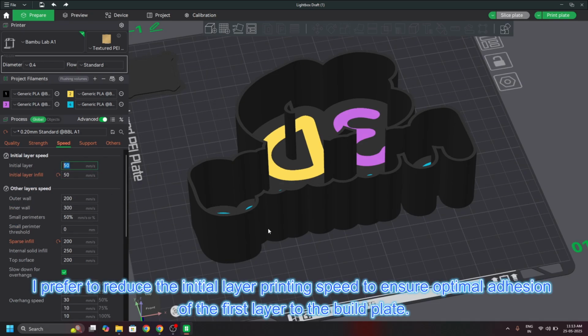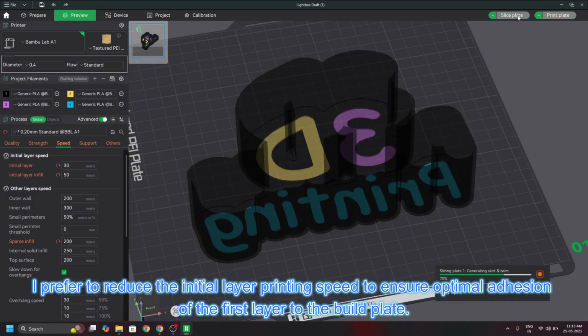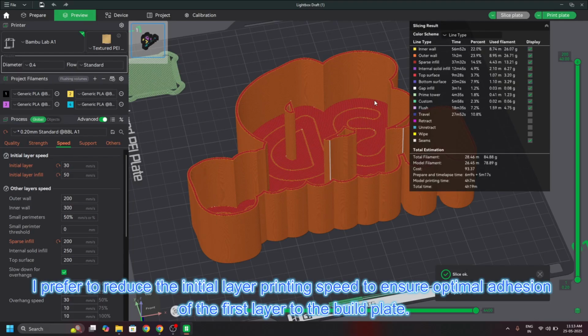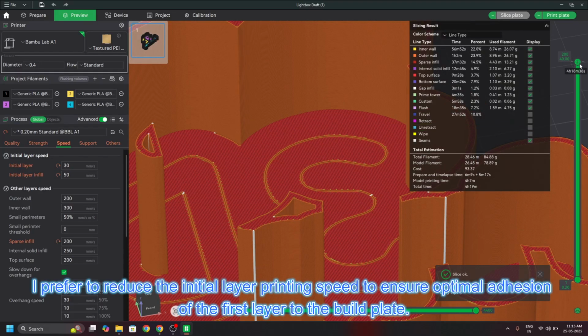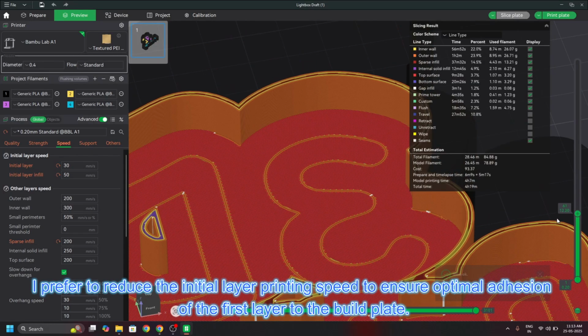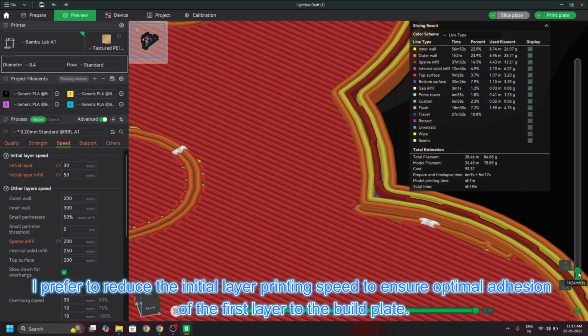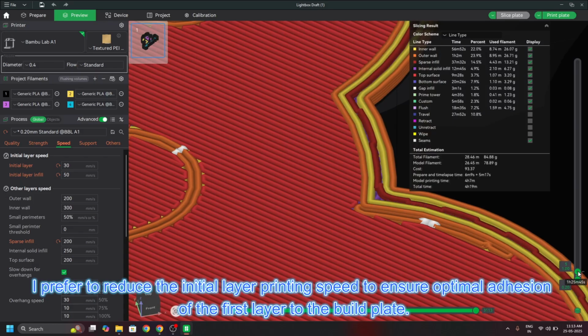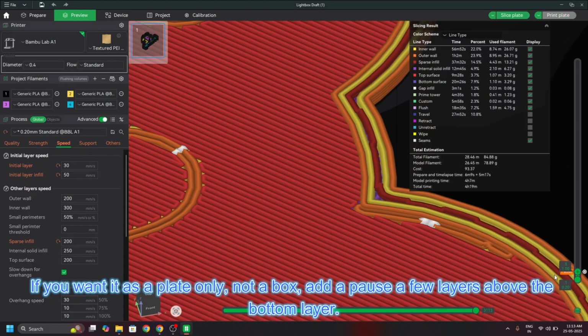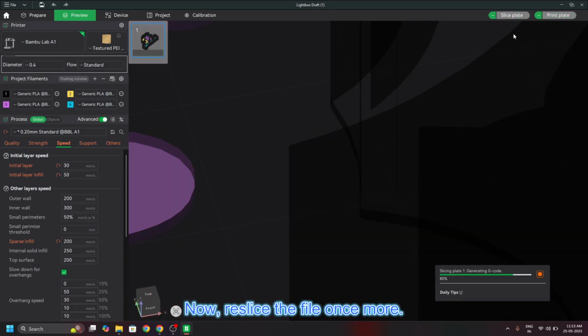I prefer to reduce the initial layer printing speed to ensure optimal adhesion of the first layer to the build plate. If you want it as a plate only, not a box, add a pause a few layers above the bottom layer. Now re-slice the file once more.